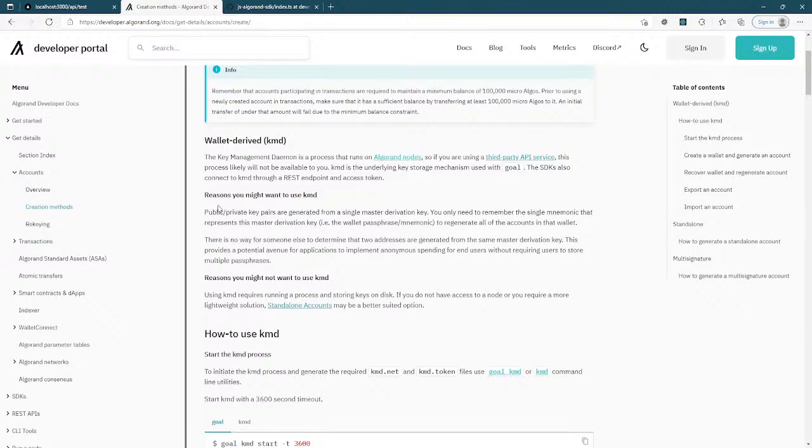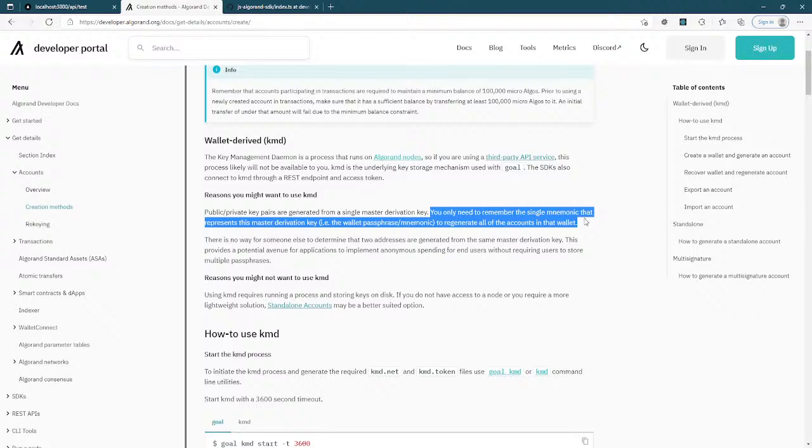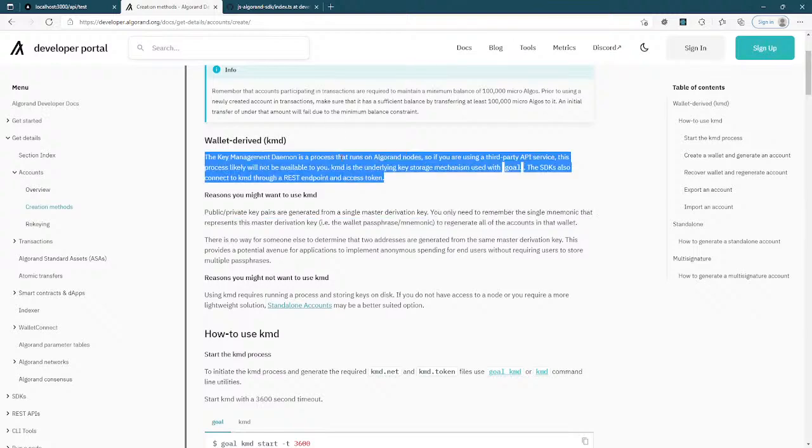So let's see, reasons you might want to use KMD. Okay, so public-private key pairs are generated from a single master derivation key. You only need to remember the single mnemonic that represents the master derivation key. Oh, okay. So what you can do in these wallets, I kind of understand now. Ultimately, you could have a wallet that has multiple Algorand accounts. Okay. So this KMD, this wallet derived, that's the key management daemon, a process that runs on Algorand nodes.